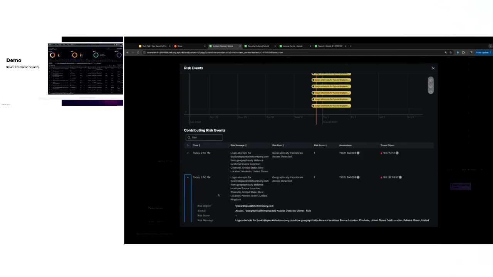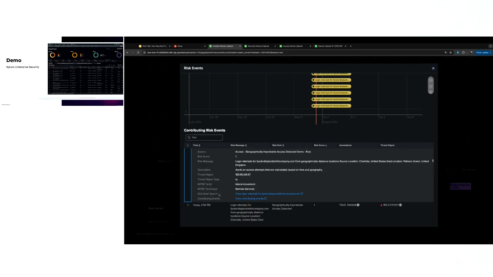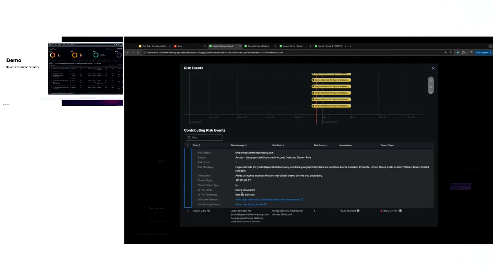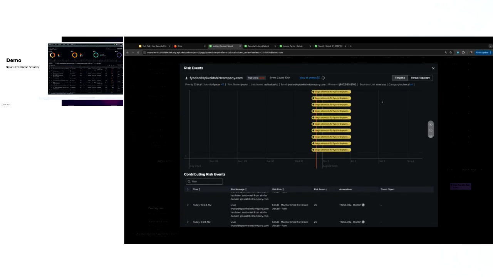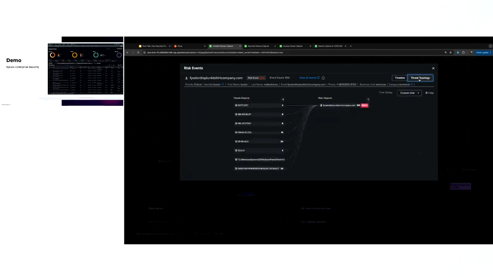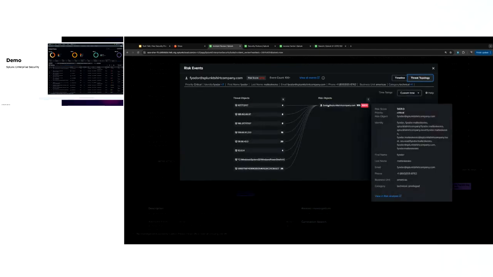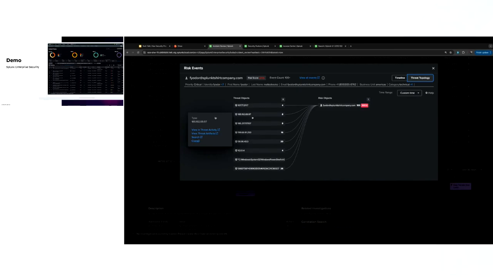I can then drop down to be able to see some more of the context, and it's automatically mapping it, telling me it's got lateral movement. I can see the remote services that are impacted. And then also at the top, I can go to what's called a threat topology view, and I can see the user, and I can see all of the threat objects that user has been linked to.